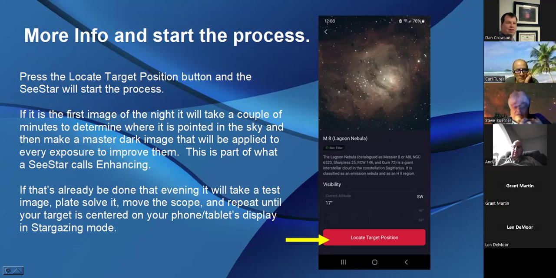And then it goes and it takes a number of images with, I'm guessing, a piece of metal or plastic over the sensor. And what it's doing is it's making a master dark image for that. And the master dark image is applied to all of the pictures that you're going to see. And doing that really, really helps the way that the image is going to look. C-Star calls that part of enhancing. If it's the second image that you've already done or something later than that, it won't do that unless you power it off and turn it back on again.